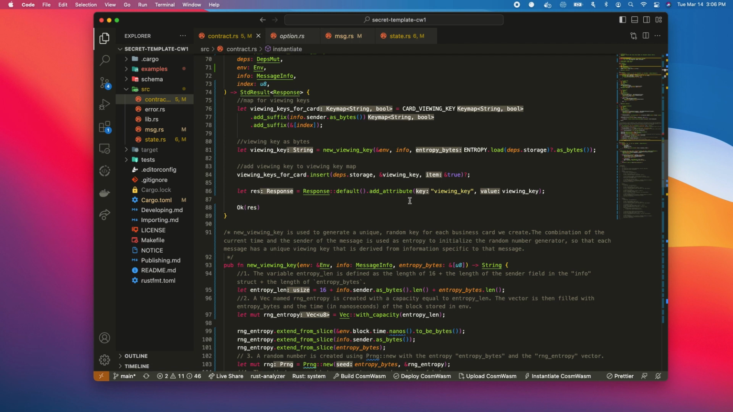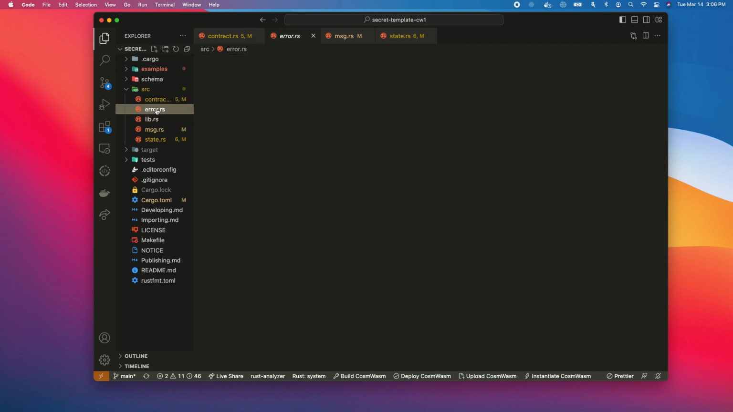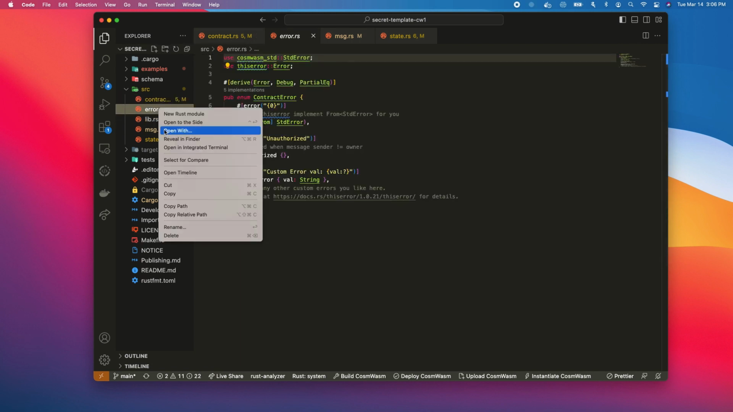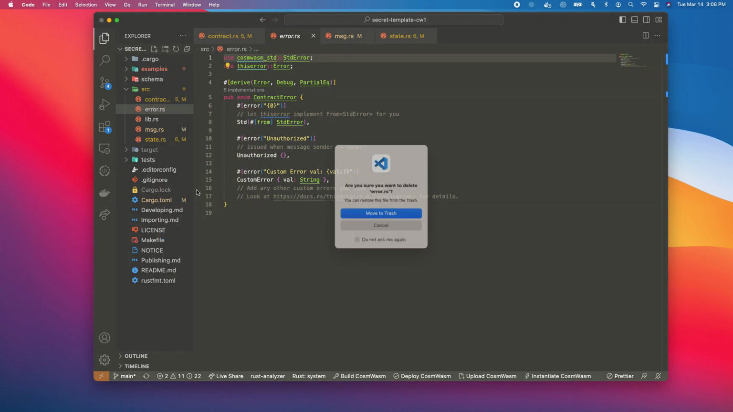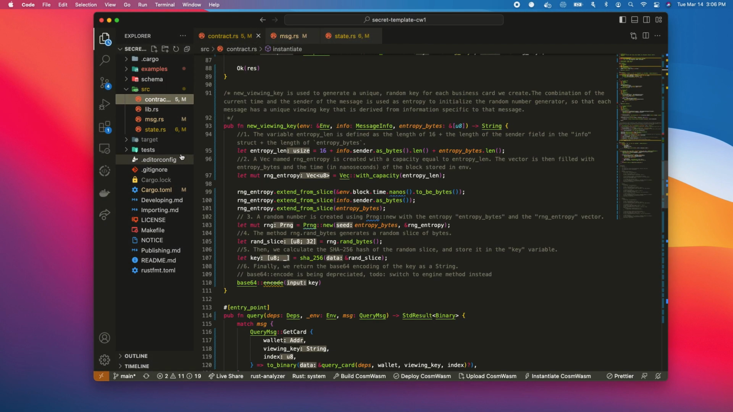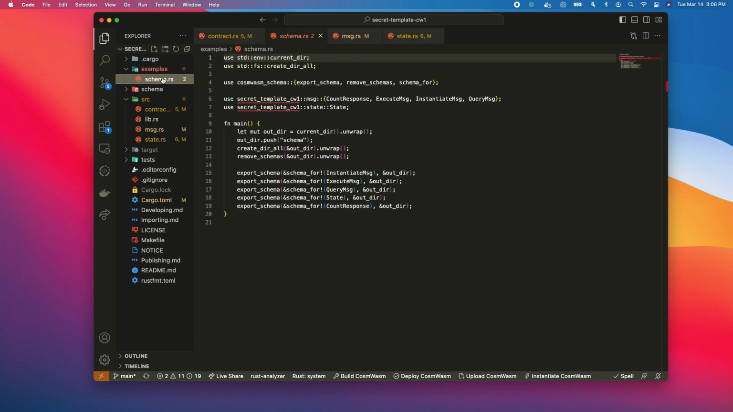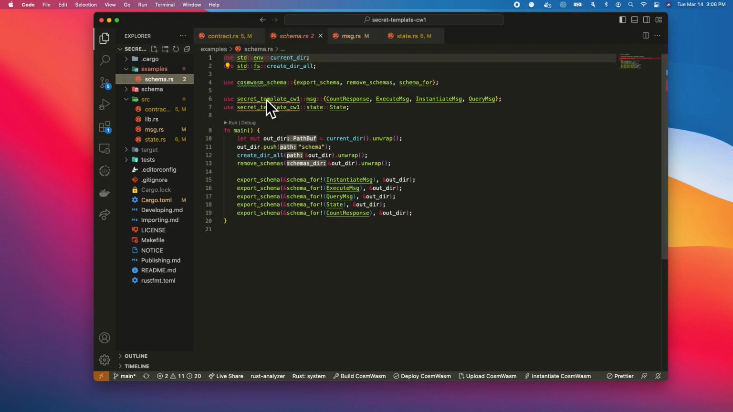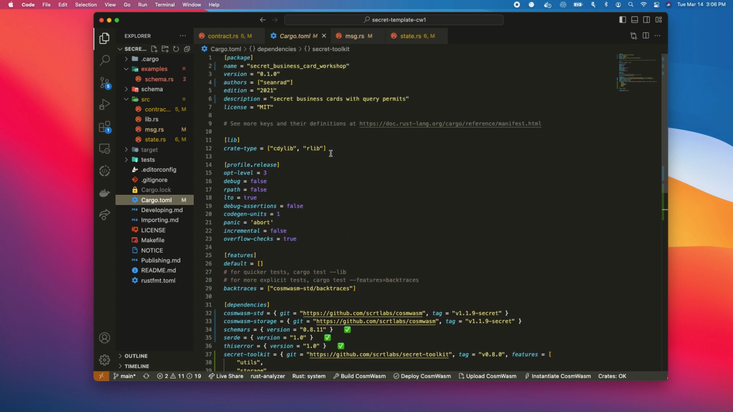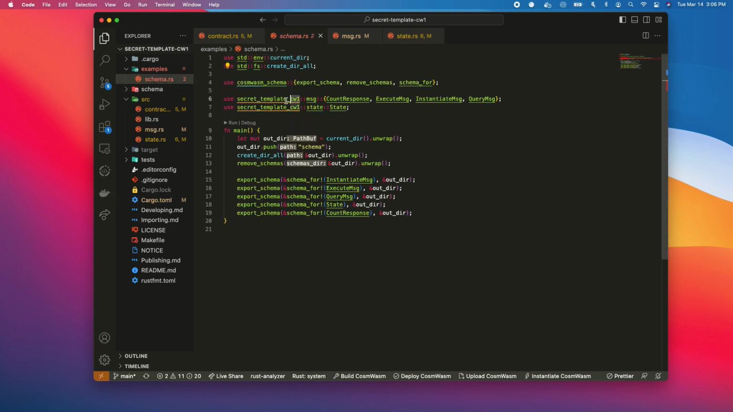Trying to think if there's any other, we're not using this. I don't think we need this. That'll probably throw an error if we try to compile. What is this saying? Okay. Oh, so what this is saying, the reason for this error is because in our cargo.toml file, we named this package secret business card workshop. So that's why the schema is throwing that error.